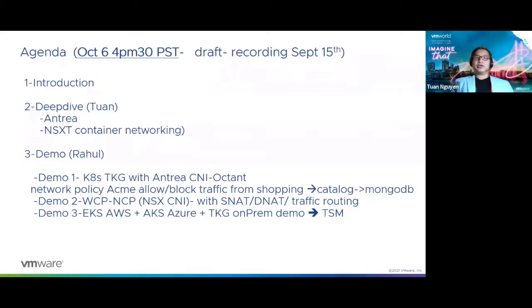First is about Antrea. We deep dive into low-level detail, and we show all the use cases. In this case, we're going to deploy one e-commerce app called Acme. Then we're going to see how we apply network policies to allow or block traffic. The second demo Rahul is going to walk you through is about vSphere with Tanzu, called WCP, using the NSX CNI plugin.